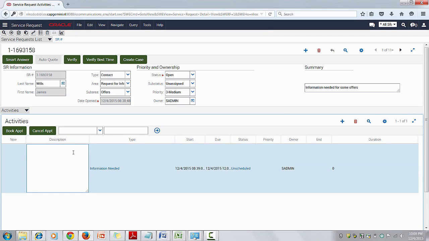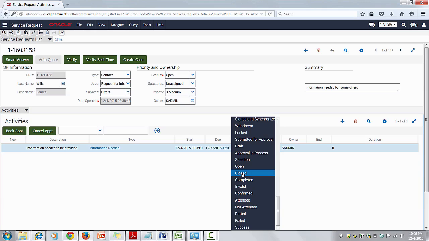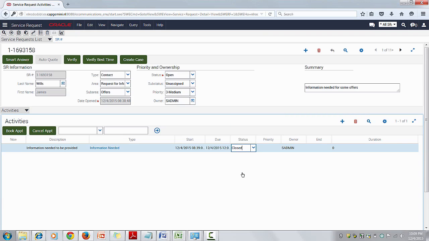In the description of the activity, you can give the description of what activity you are going to do for closing this SR. So we can see information needed to be provided or is provided, and then we can even see the status. If it is an appointment, you can say scheduled or not scheduled. Since we have given information needed, once the CSR provides the information, he can even close the SR and move forward. So like this, an activity is also created for the SR. So like this, we can see that an SR is created for the account.